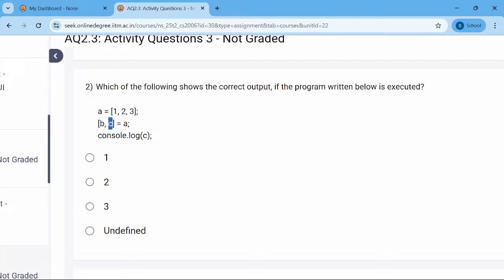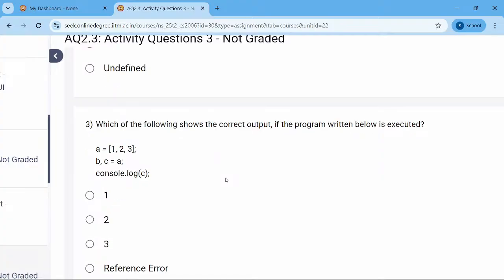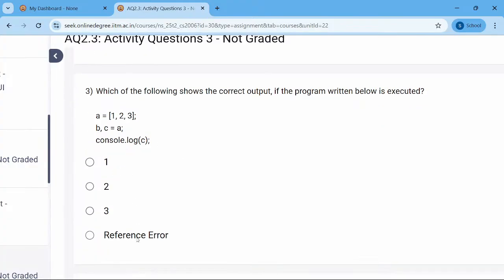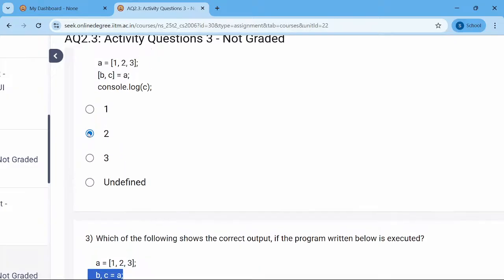since C here has an index value of 1, and index 1 in A has value 2, C will be assigned value 2. Okay, that was easy. Reference error, I guess in this one there will be a reference error because this is not an array.